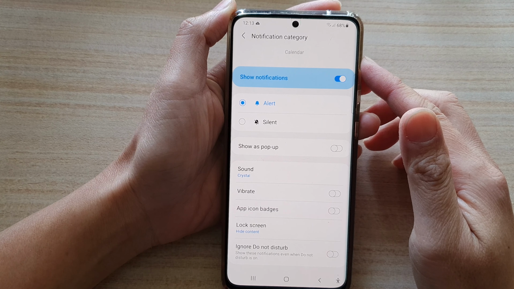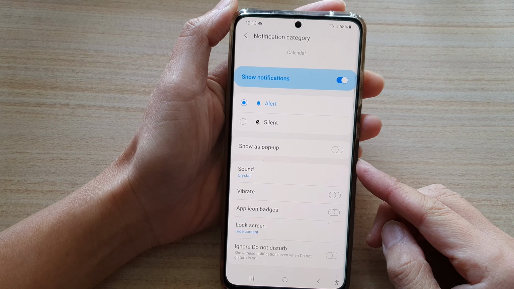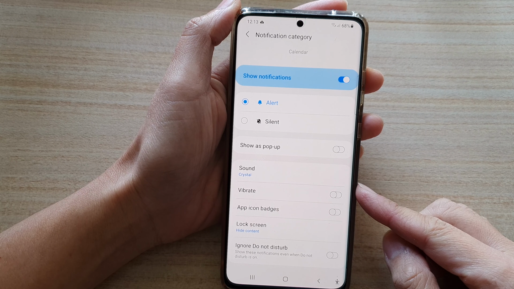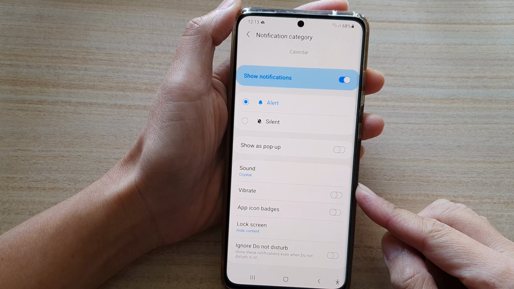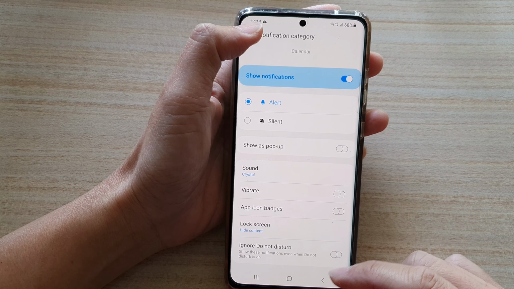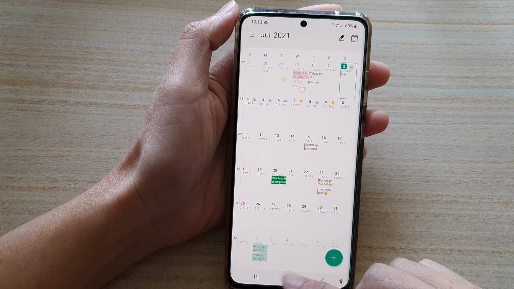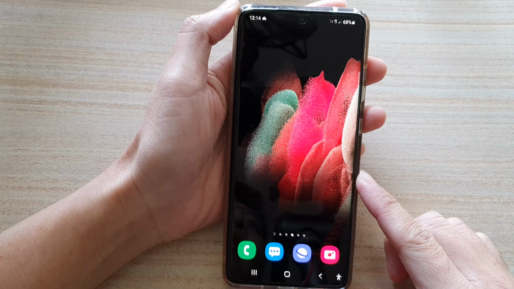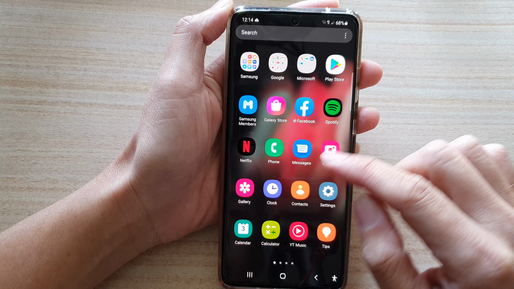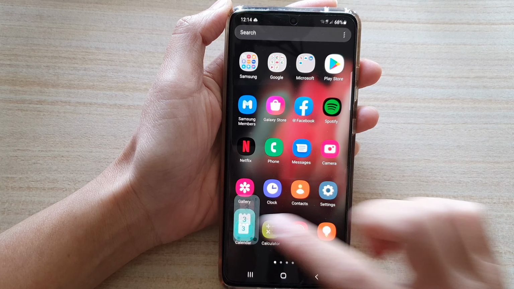Hi, in this video we're going to take a look at how you can enable or disable calendar notifications vibration on the Samsung Galaxy S21 series. Now first, tap on the home key to go back to the home screen, and then swipe up to go into the app screen and tap on calendar.